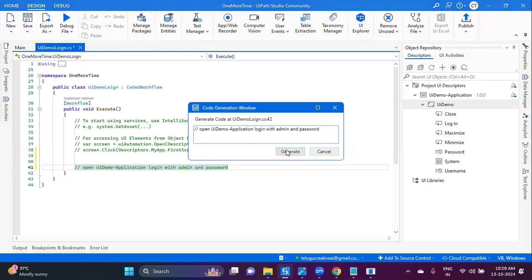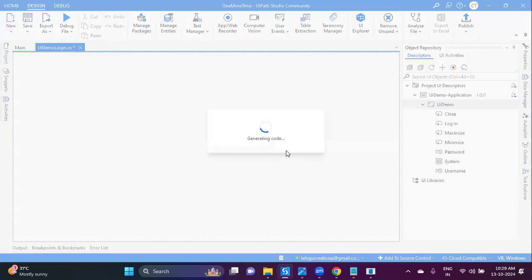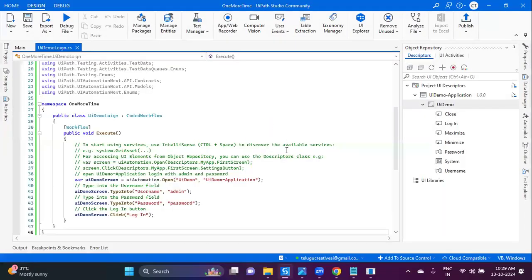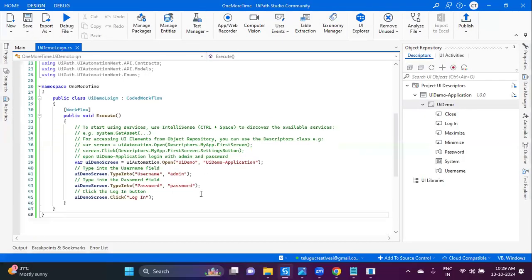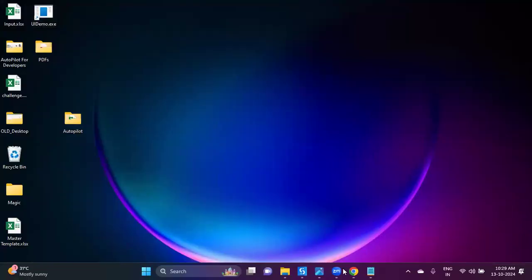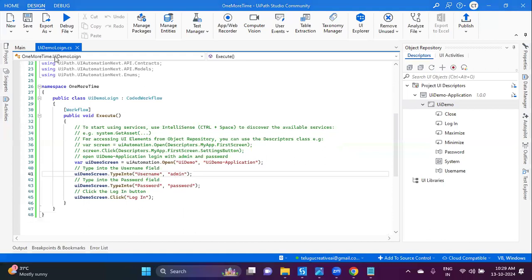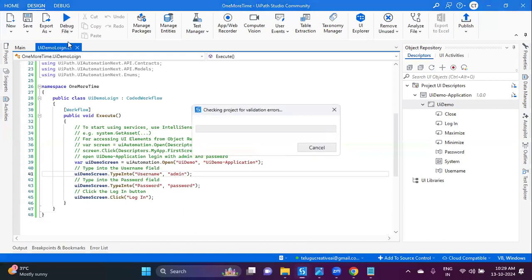So even you can generate code from here. Click on generate. What it will do, it will write the code for you to open the application. See, it is writing the opening of the application, login, everything is ready. Let us test whether it will open or not. We don't have any application opened. UI demo is not opened. I'm just running this workflow only, the .cs file only.